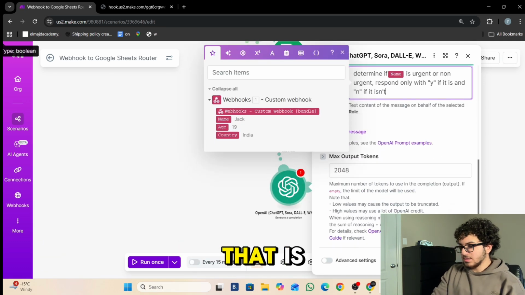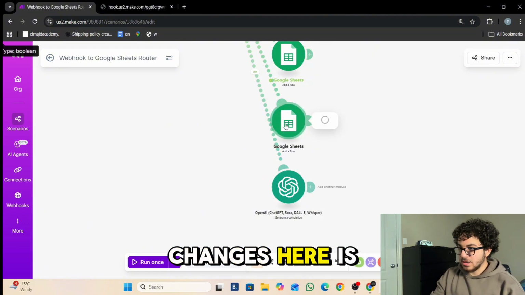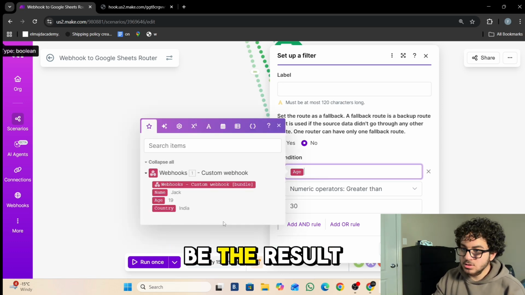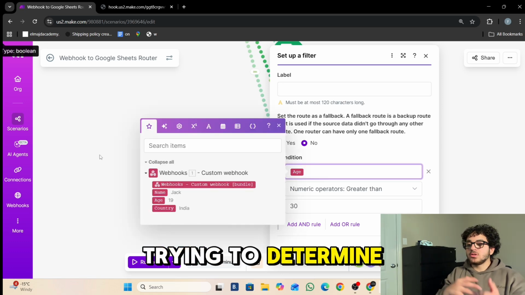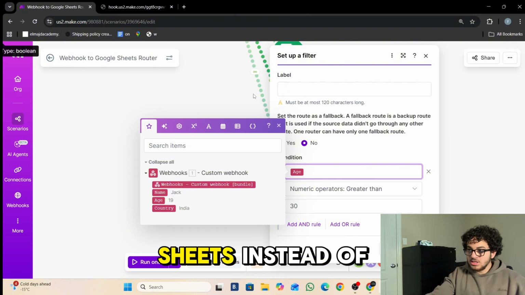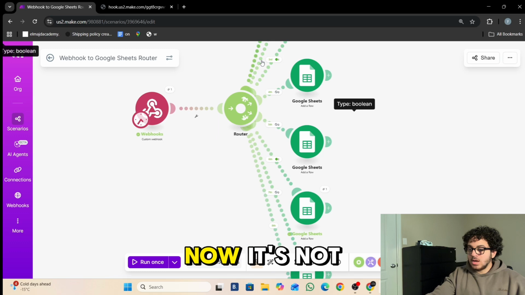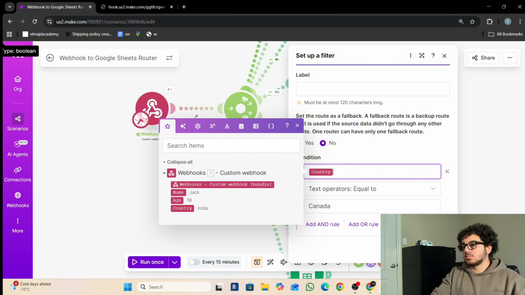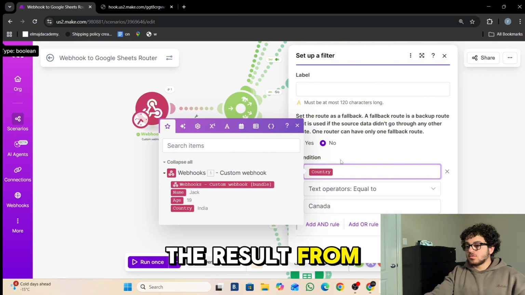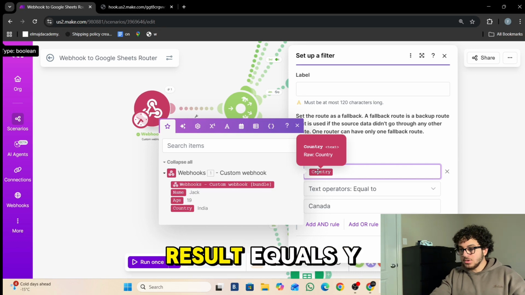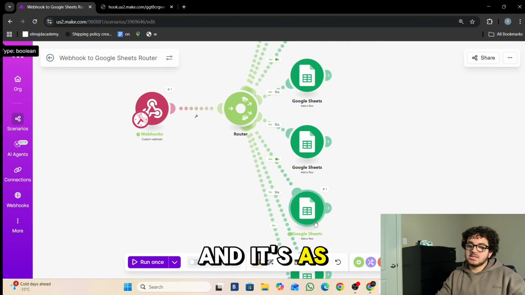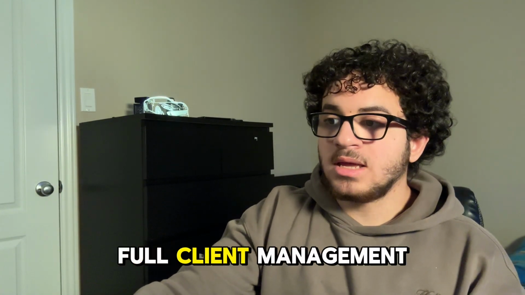So what's going to happen after that is you're going to go to your Google Sheets. The only difference that changes here is instead of having the filter depend straight on what's coming from the webhook, you're going to change it to be the result from ChatGPT. So for example, if you were trying to determine if it's urgent or non-urgent and you had 2 Google Sheets instead of 7, for one of them, you would have, now it's not showing because I didn't run ChatGPT yet, but you would have the result from ChatGPT. There is a specific variable called result equals Y, and then you would have result equals N. And depending on that, your Google Sheets would classify, and it's as simple as that. But now you know how to build a full client management system and organization system using Google Sheets.